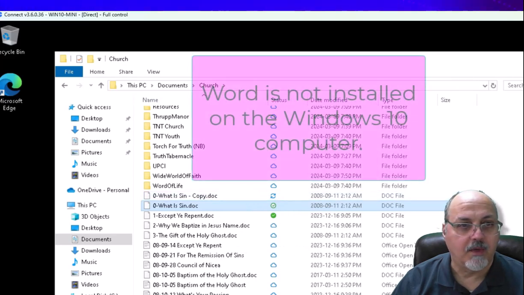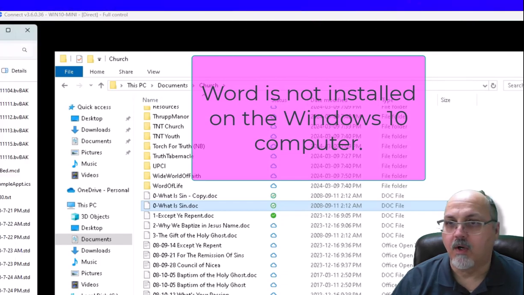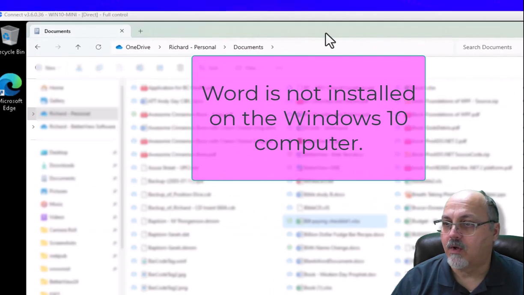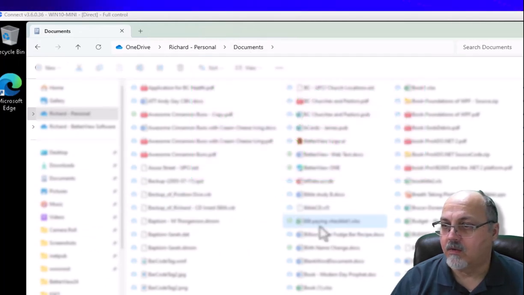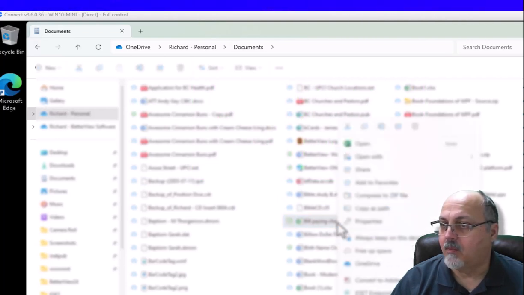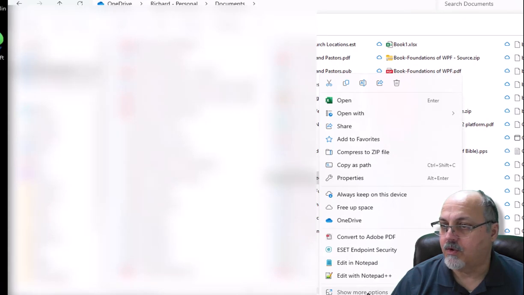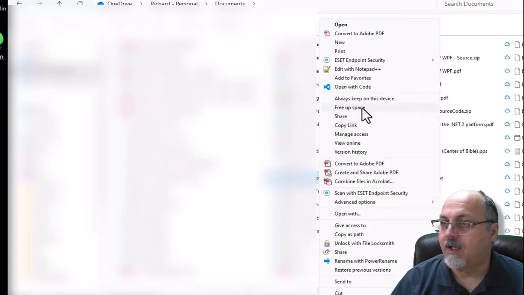Now I'm going to open up my local computer on Windows 11. So I'm looking at this again, my documents folder. On my bill paying checklist here, I want to open this up because it's been edited a number of times. I'm going to right click. I have to go to show more options. And right down here we have version history.